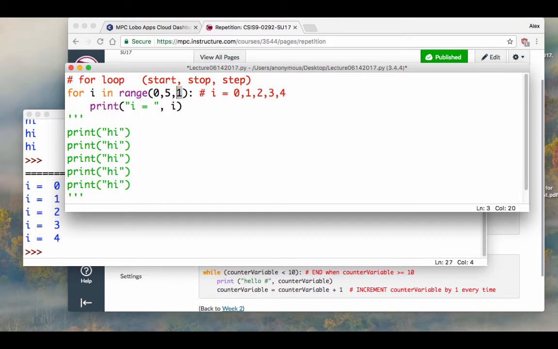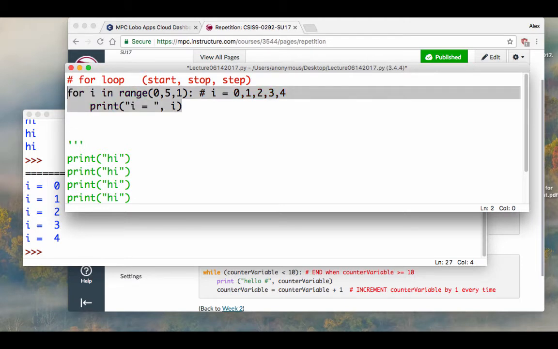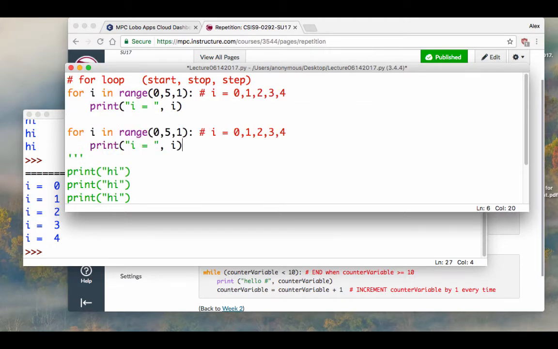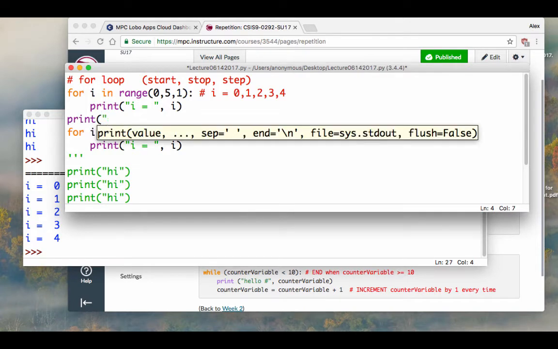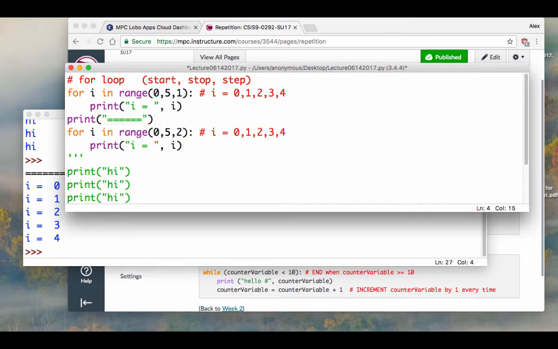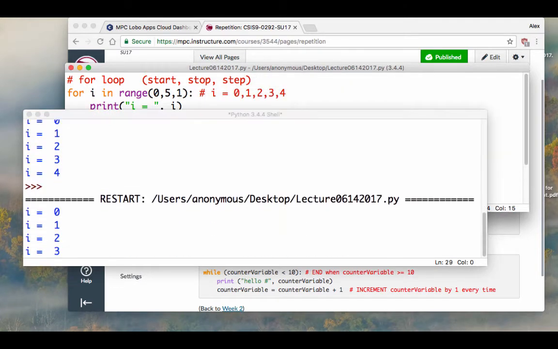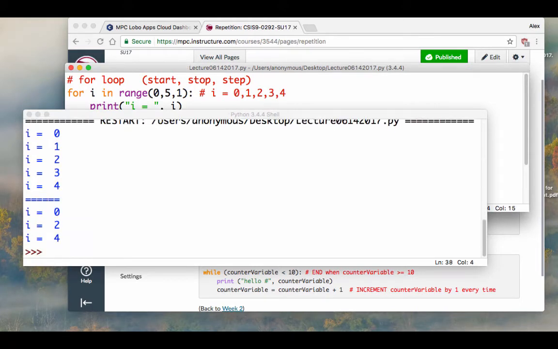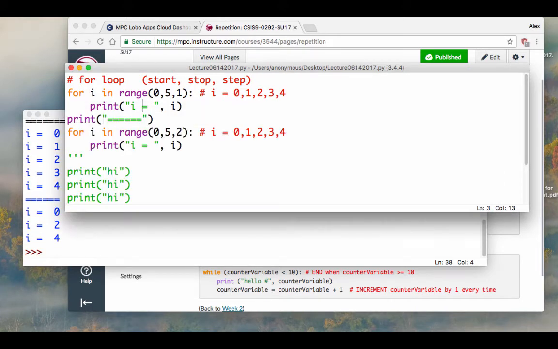The increment does not have to be 1, right? So let me go in there. I'm going to do another one. I'm going to tell it, all right, go from 0 to 5 in increments of 2, right? And I'm going to run this thing. Let me just put a little separator in there. Print. All right, I'm going to run it again. All right, so it goes 0 to 4. So what is it doing? It is going in increments of 2, okay? So far, so good? Pretty basic.